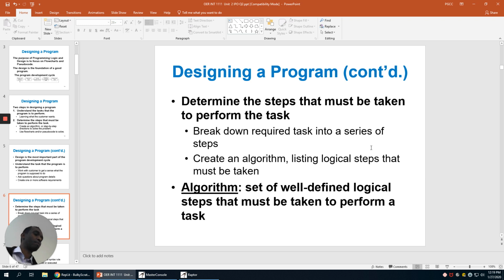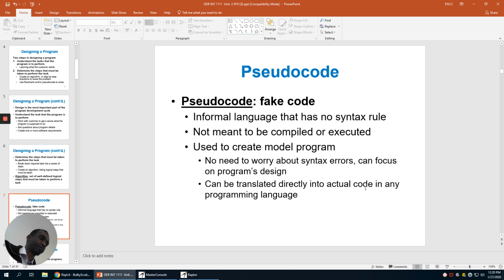And then the programmer will determine the steps that must be taken to perform the task, basically break down the required task into a series of steps. So you create an algorithm, listing logical steps that must be taken. So an algorithm is basically a set of well-defined logical steps that must be taken to perform a task. Okay. And the pseudocode, like I said earlier, is basically a fake code. It's an informal language that has no syntax rules, so not meant to be compiled or executed. It's used basically to create a model for a program.